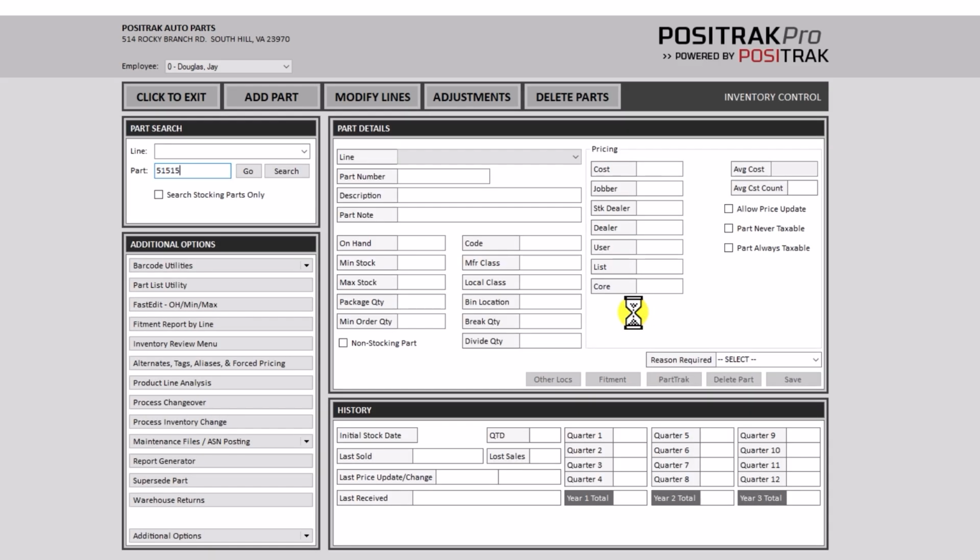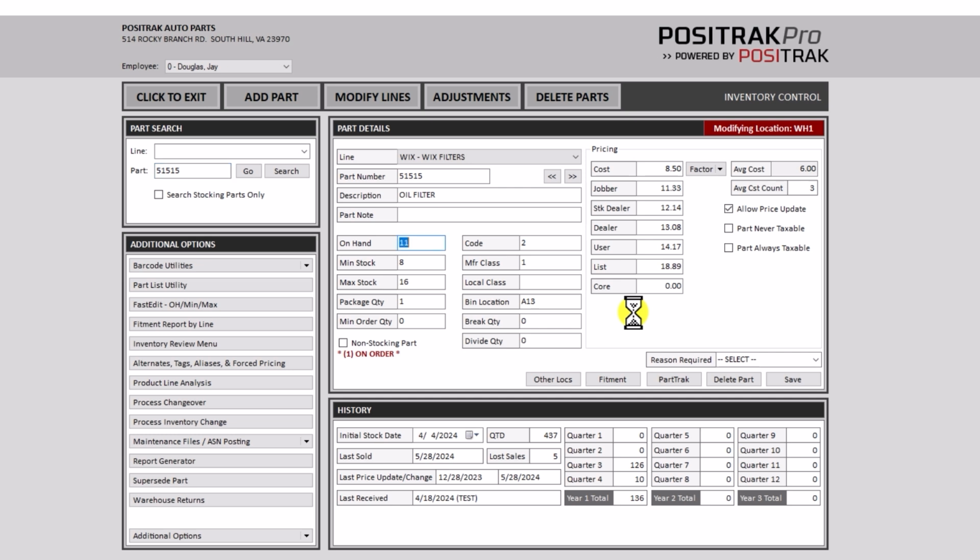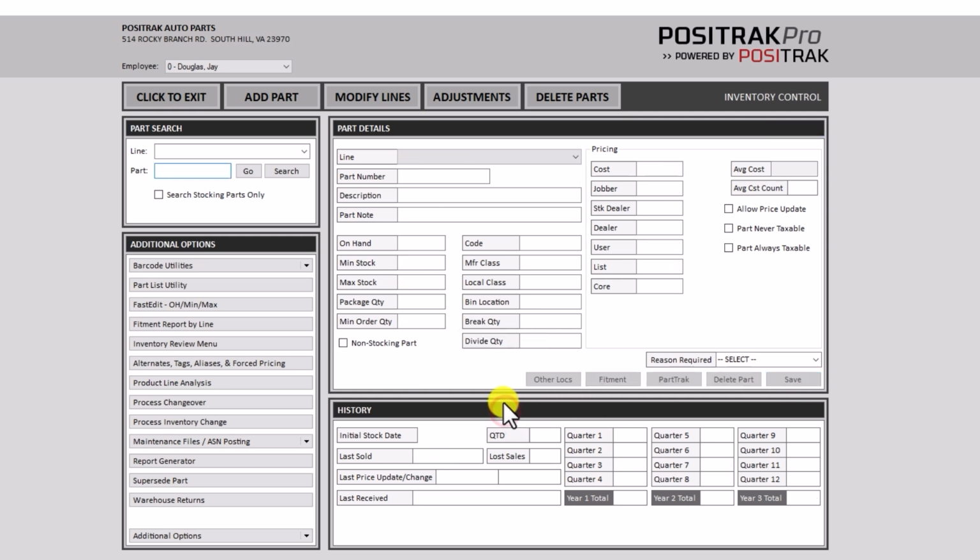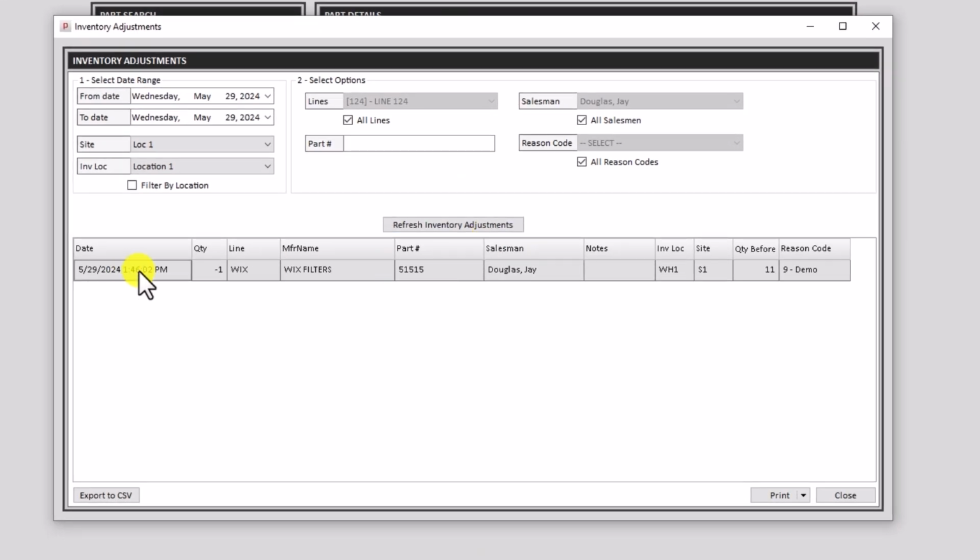So when making inventory changes, manual corrections, it will require you to select a reason code. So if it's a receiving error, spot check, whatever it is, I'll choose demo, save, and it tracks those. So you can go to adjustments, and you could see that I took one out of inventory today, and there's the reason code there.